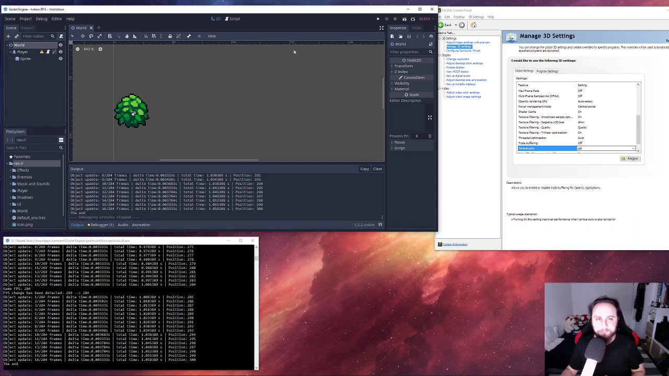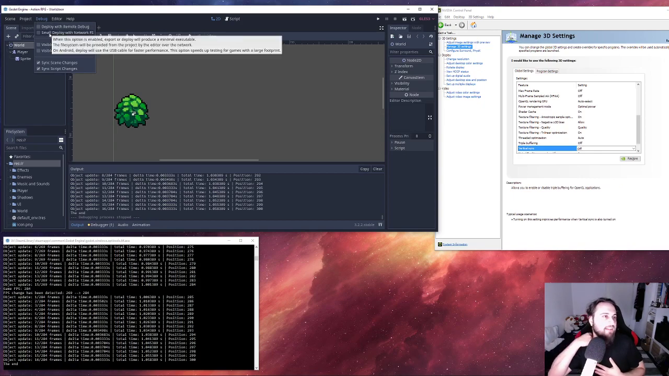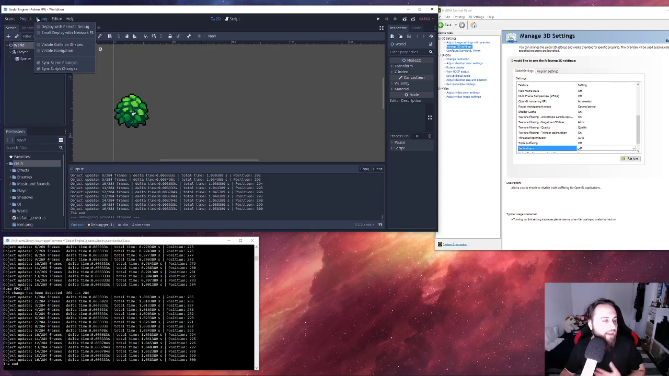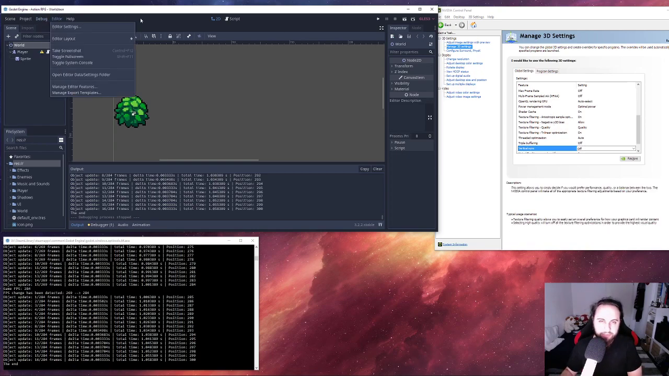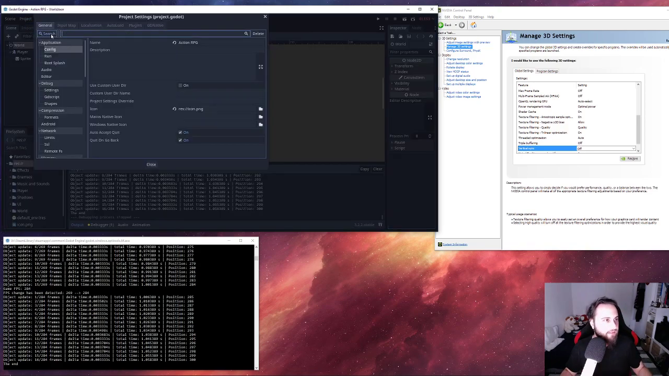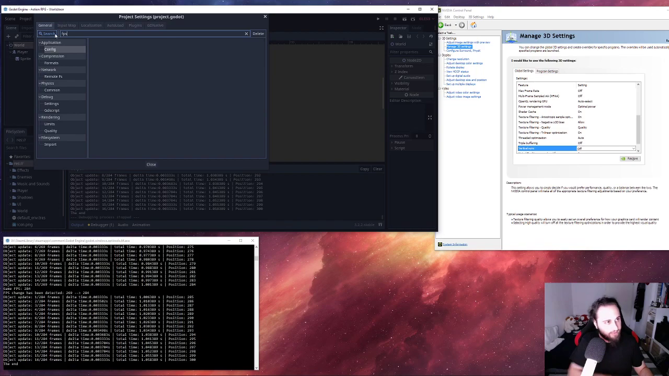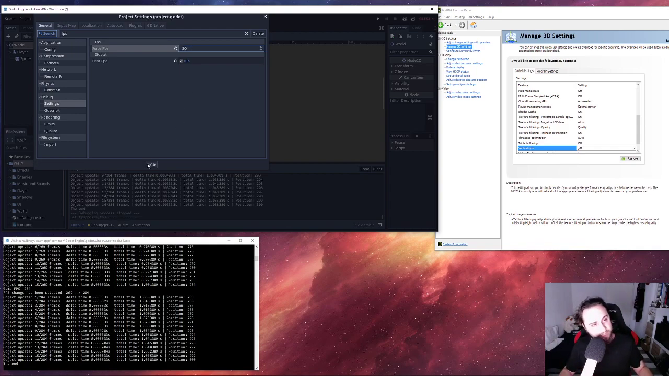Let's say one case to demo this is if I go here and say, okay, I want my game to run at 30 FPS. I can go to project settings, search for FPS under the debugging section here, and I say run this at 30 FPS.